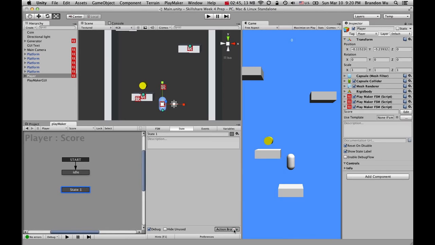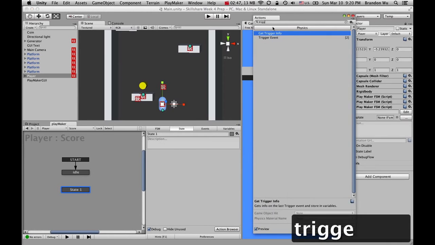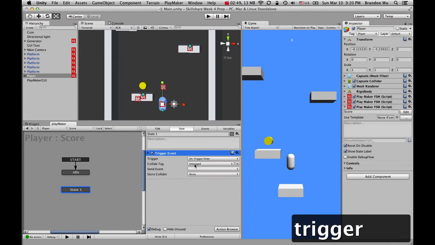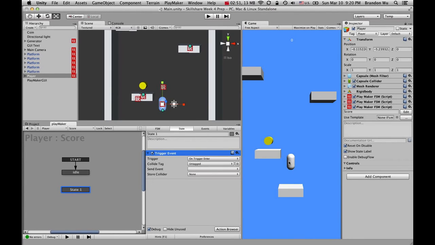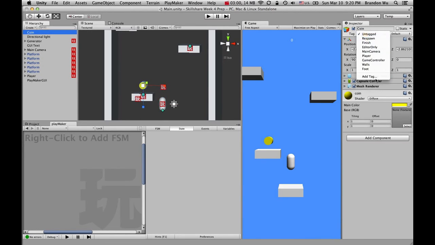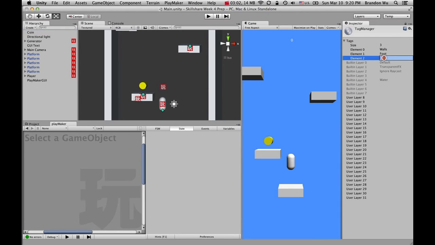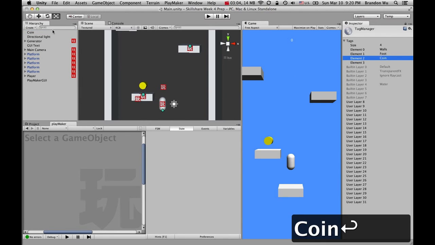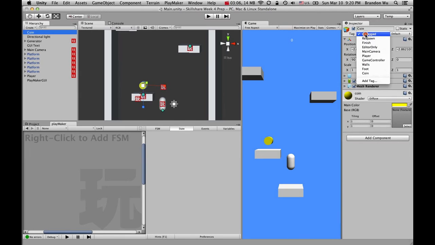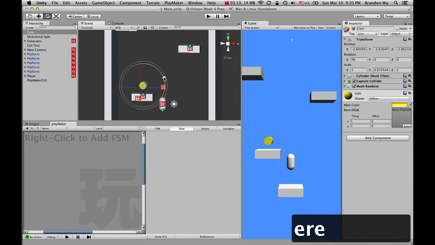And I want to check for trigger events when the player triggers the coin, or when the coin triggers the player. So again, we need a tag. So go back to coin, add tag, and let's just add a tag, coin. Right. Remember, we always have to go back here, coin. Right. By the way, I'm just gonna rotate it a little bit more.